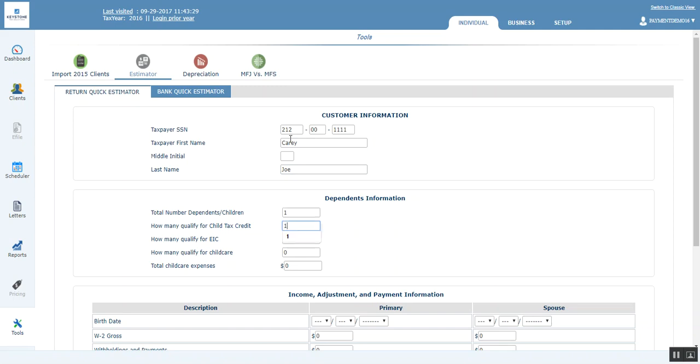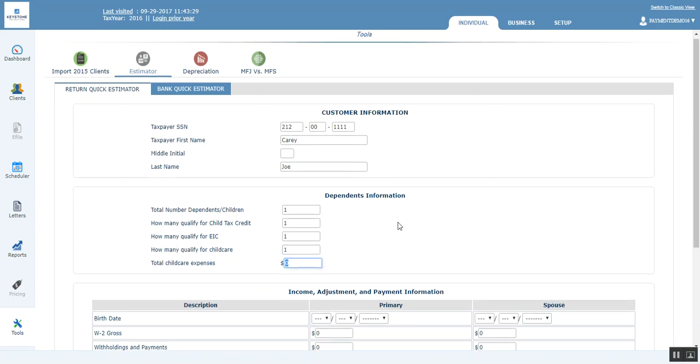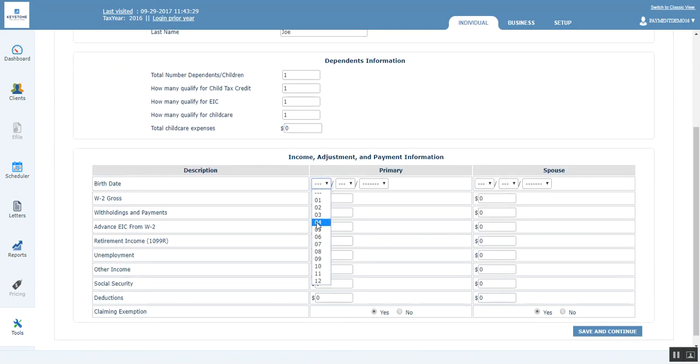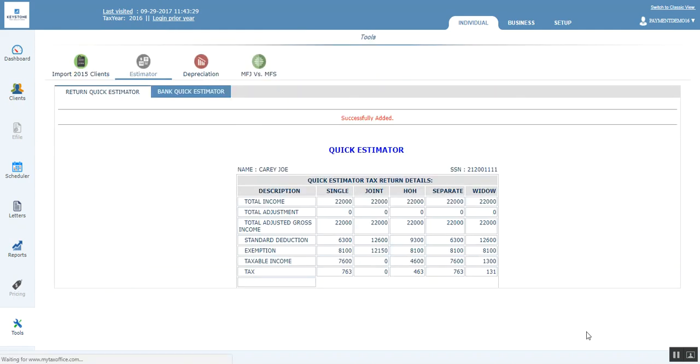We want to do one dependent on all of these. If there were any child care expenses, you can put that there if you want. The birthday, taxpayer, and whatever their gross was, we're going to put 22,000. Withholdings, we're going to put 2,200. All of this doesn't really need to be put in because it automatically populates for you when you actually put the W-2 in. So we can just click save and continue here.